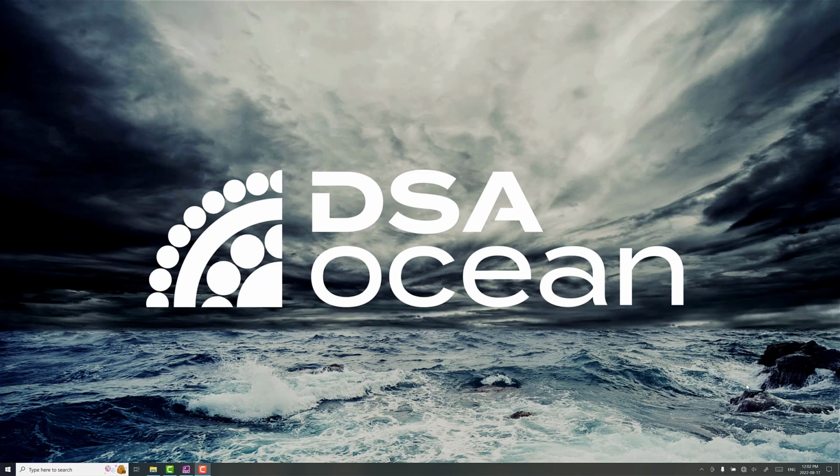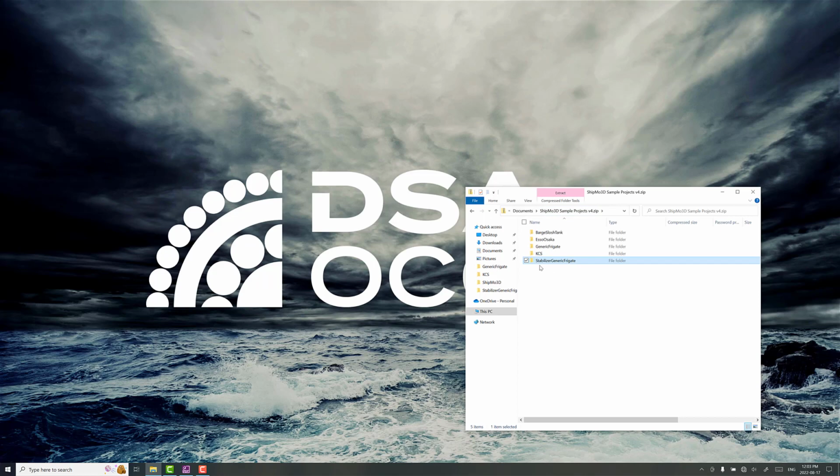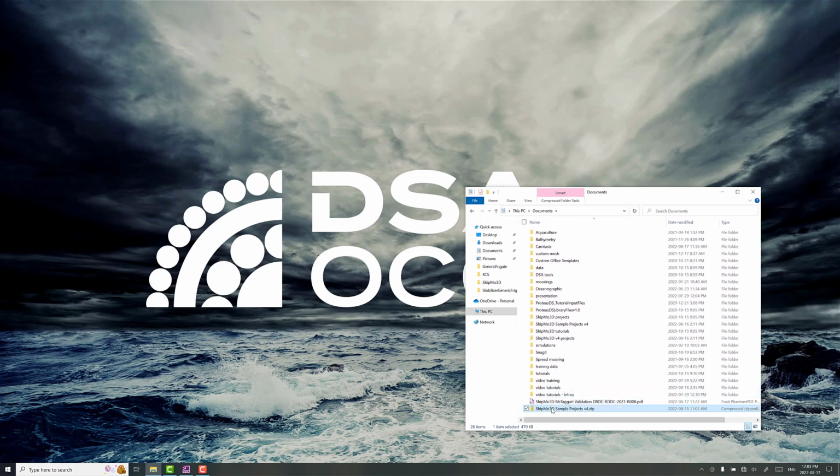Hi, I'm Ryan Nickel, CTO at DSA Ocean, and today I want to show you about adding active stabilizers to your ship models in ShipMo3D. We're going to use one of the sample projects that uses active stabilizers on top of the generic frigate, and this is actually one of the sample cases you can download from the ShipMo3D website here.